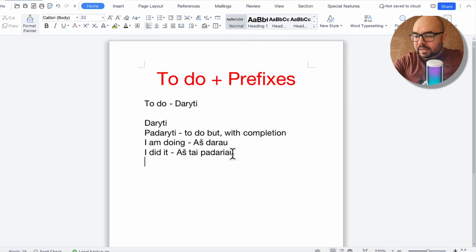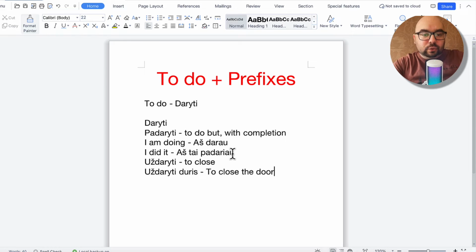Now, let's take, for example, prefix už. Uždaryti. Now, that would be to close. To close. So, for example, uždaryti duris would be to close the door. To close the door. Uždaryti duris. Right? Uždaryti duris. Okay?